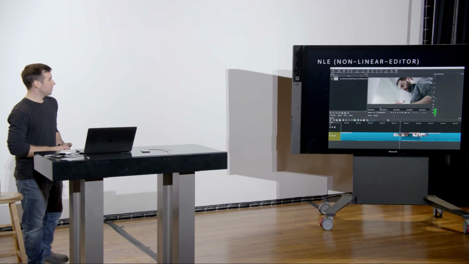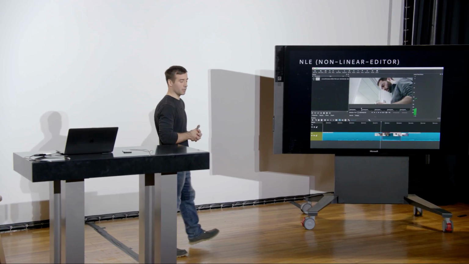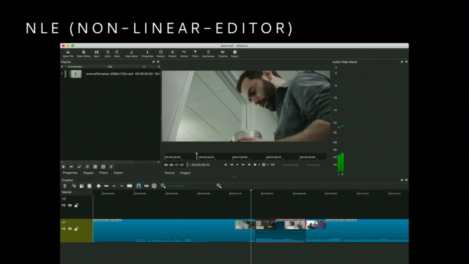So this is a frame of Shotcut. This is our nonlinear editor that we're working on. And so there's a few pieces of it that I think are just helpful to understand.